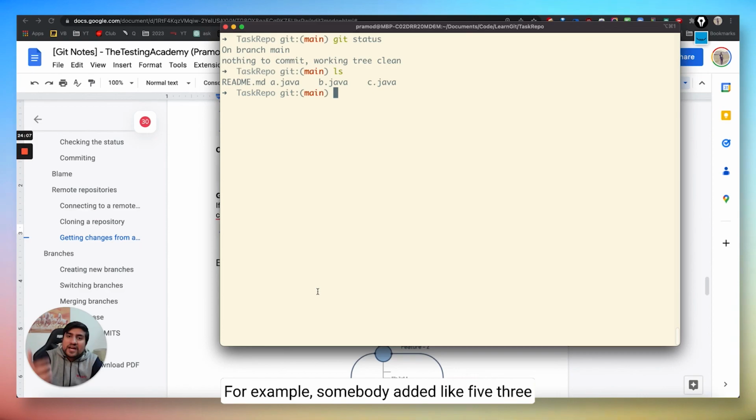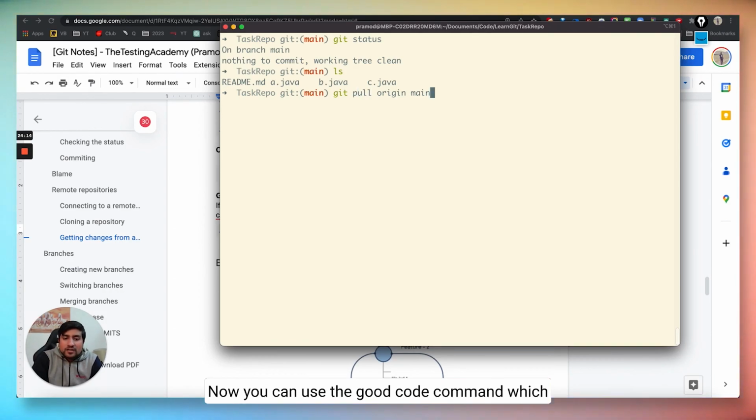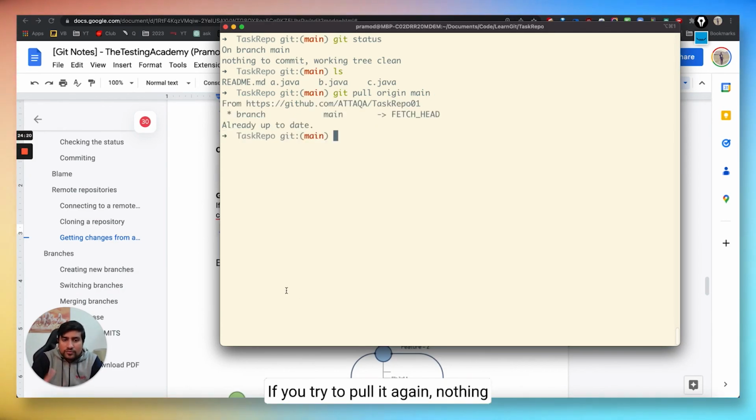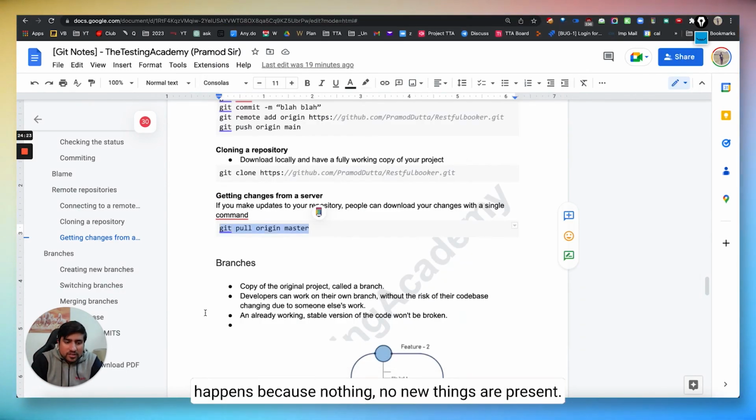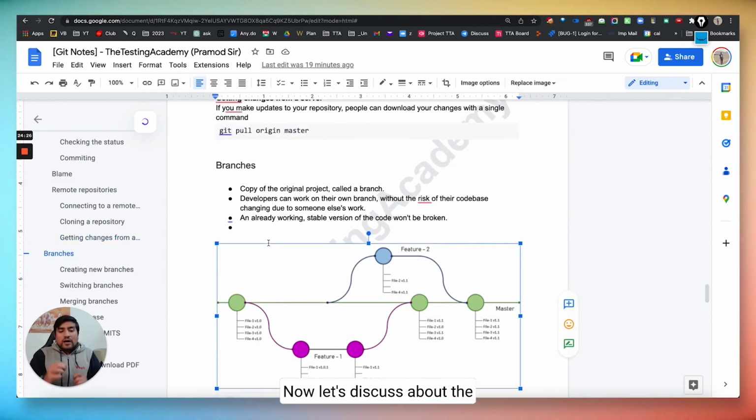For example, somebody added like 3 files or 500 files into the system. Now you can use the git pull command, which is git pull origin and the main branch, from which branch you want to basically pull. Right now if you try to pull it again, nothing happens because no new things are present. Now let's discuss the important stuff, which is branches.